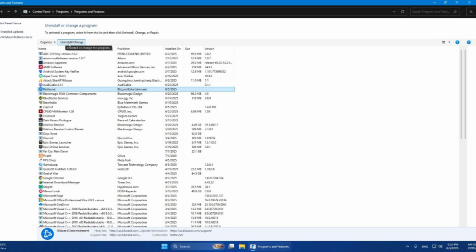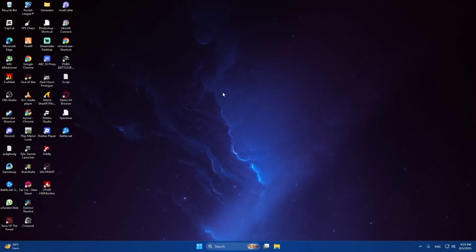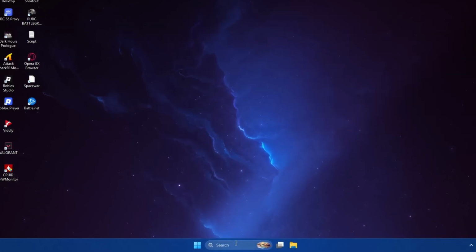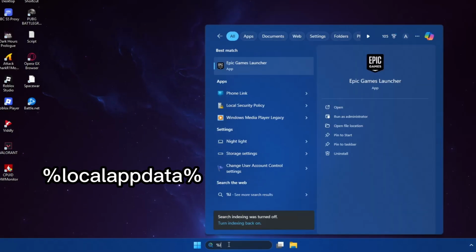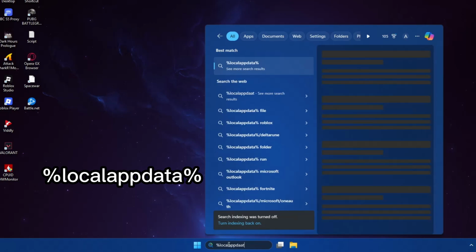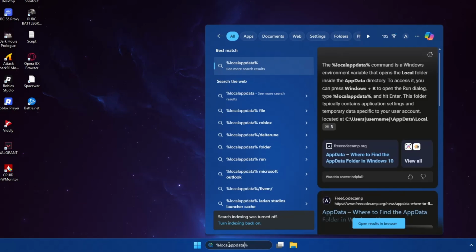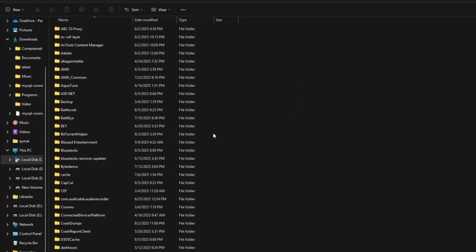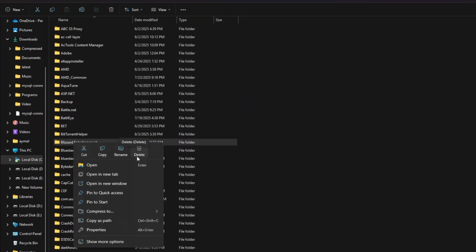Next, we're going to remove any remaining files from your system. Click on the Start menu again and type in this exactly, %localappdata%, and hit Enter. A folder will open with a list of many subfolders. Look through them and find the one named Blizzard Entertainment. Right-click on this folder and choose Delete. This will remove any leftover local files from the Battle.net app.